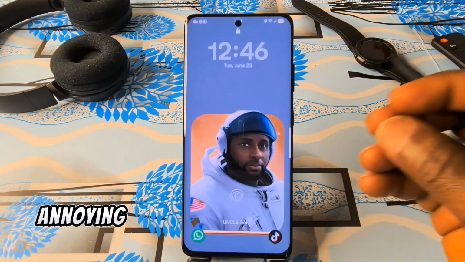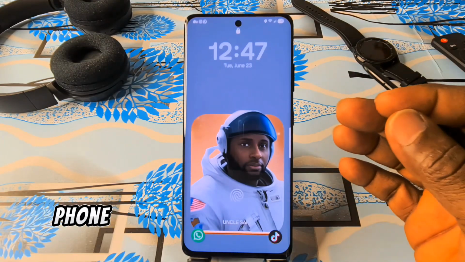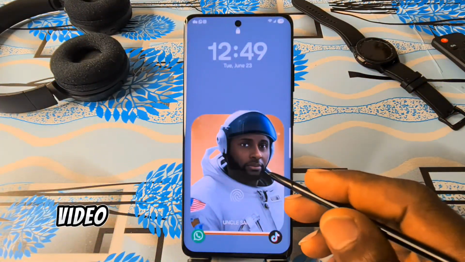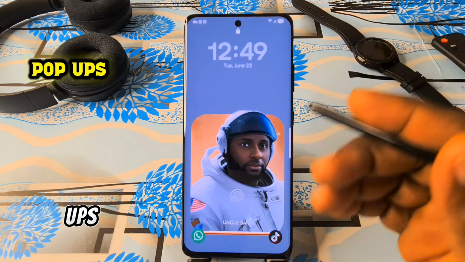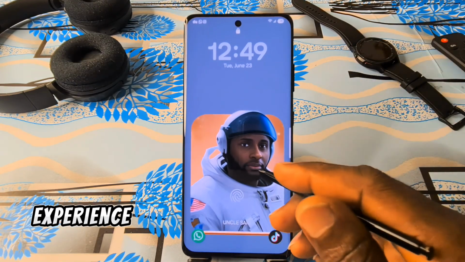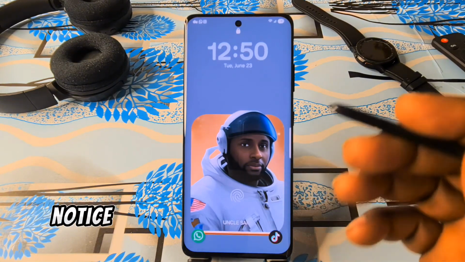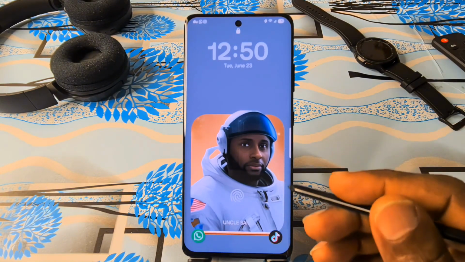Hey guys, are you tired of annoying ads popping up everywhere on your Android phone? Good news, in this video, I will show you 5 simple settings that can help reduce ads, stop annoying pop-ups, and give you a cleaner browsing experience. Just follow each step with me and you will notice a big difference. Let's get started.